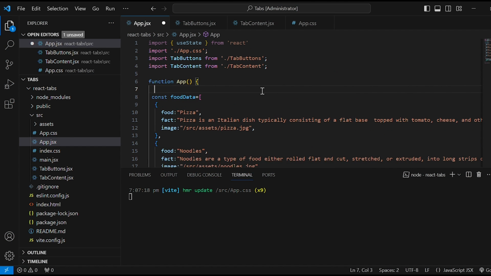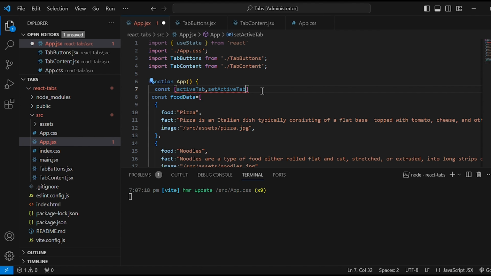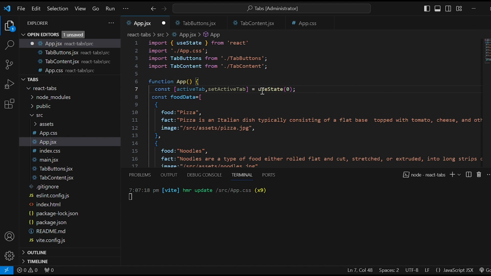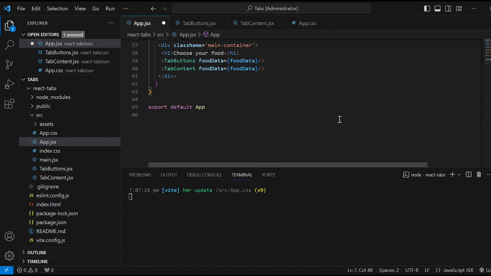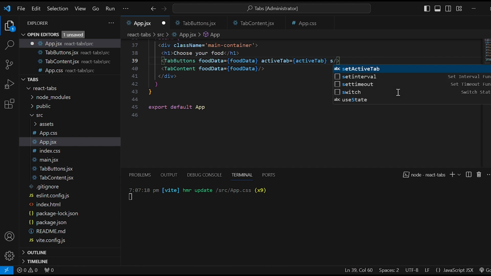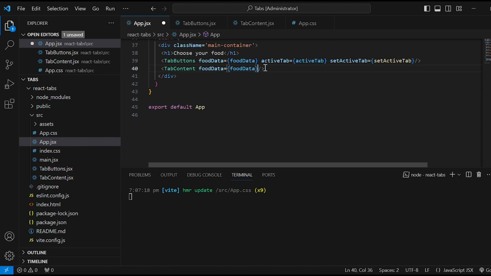In app component, we will use the useState hook. So const activeTab, function setActiveTab is equals to useState, default value as 0. Come down to tab buttons and give here active tab is equals to active tab, which lets us know which tab is selected. Then set active tab is equals to pass the function set active tab. In tab content, pass active tab prop to indicate which tab's content should be displayed.